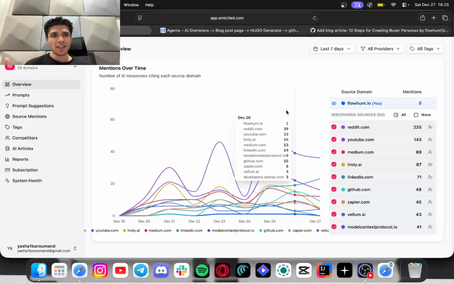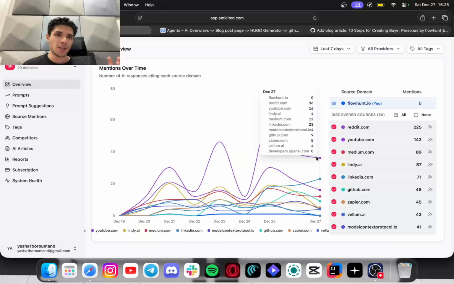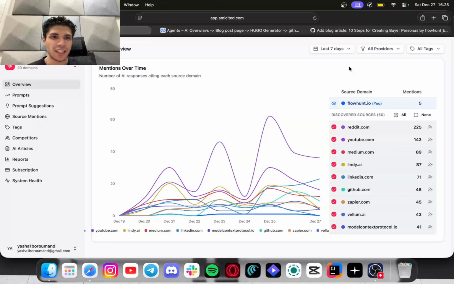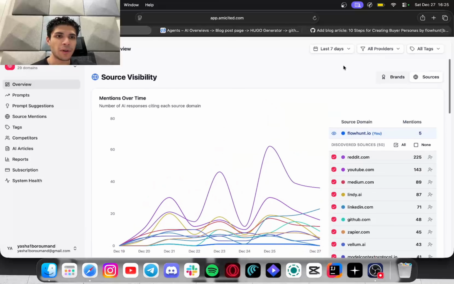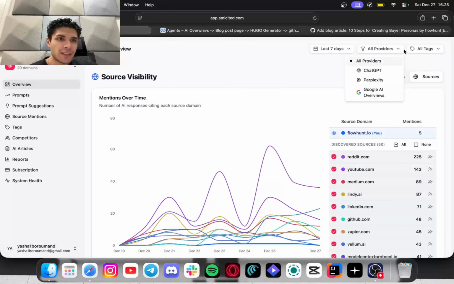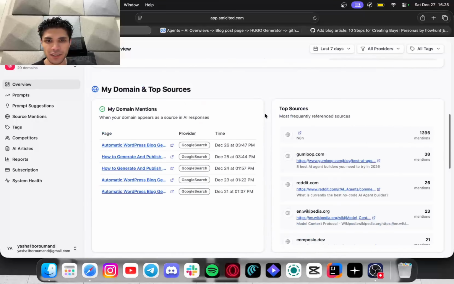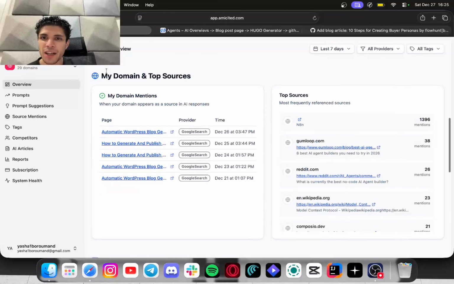Now mentions are completely different from sources. So if ChatGPT uses your website as a source, it doesn't mean that it actually suggests your brand. So that's also another factor to keep track of in generative engine optimization, or GEO. And I'm able to filter based on tags that I put in my prompts, or based on AI providers and so on.